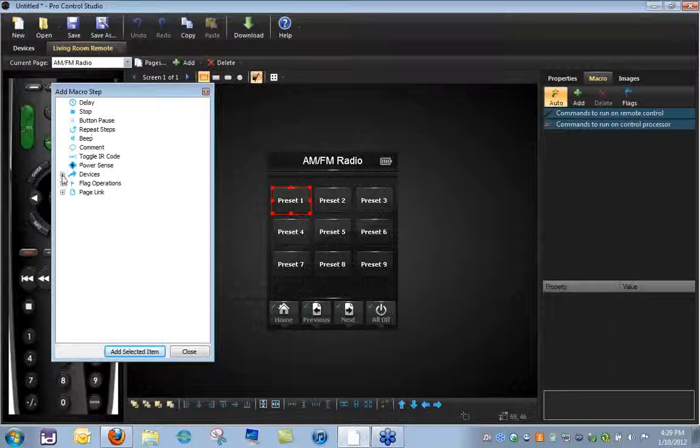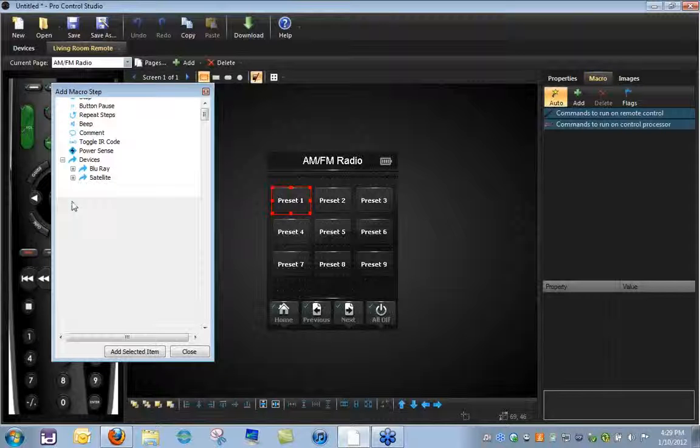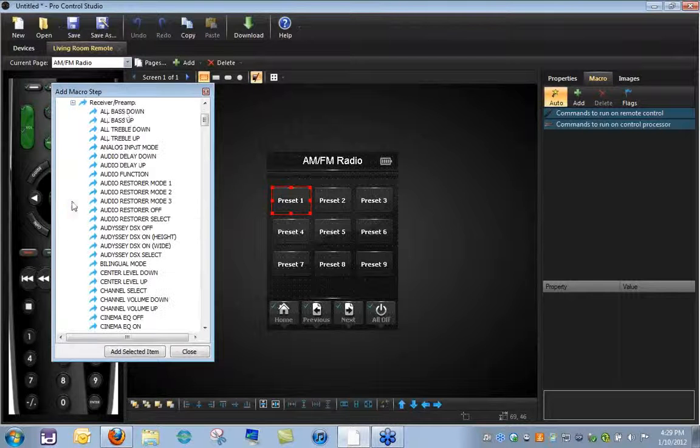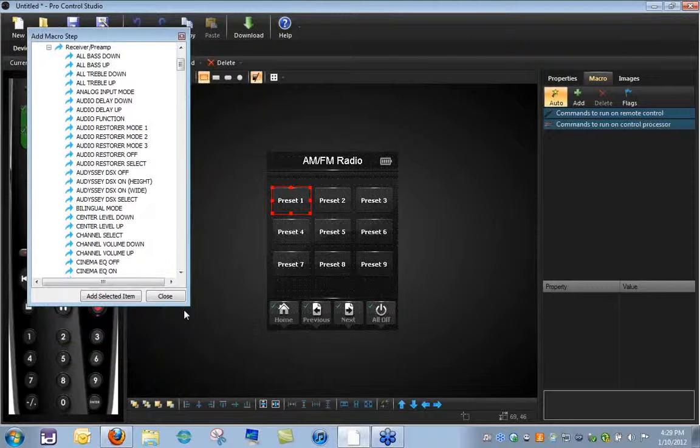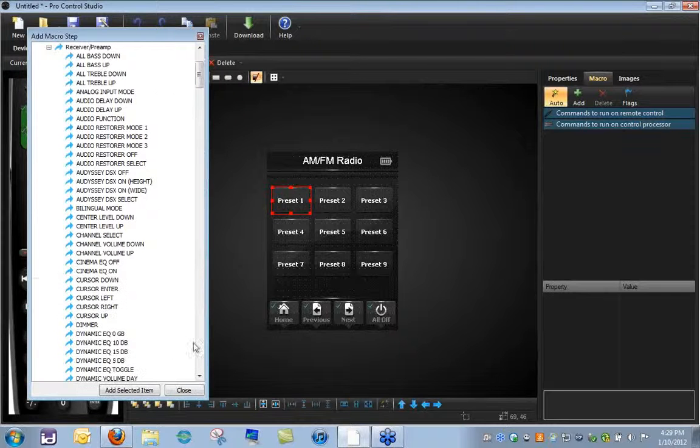I'm going to go in, and I'm going to choose devices. I'm going to expand that category, and it shows all the controlled devices that I've added to my system. My Blu-ray player, my satellite receiver, my Denon receiver, and my TV. They're all in here. So I'm going to expand out my receiver. That's where I'm getting my AM, FM radio from. I'm going to highlight it. Again, this window is sizable, so I can grab it, make it any size that I would like, and here's all the commands I have for that device.